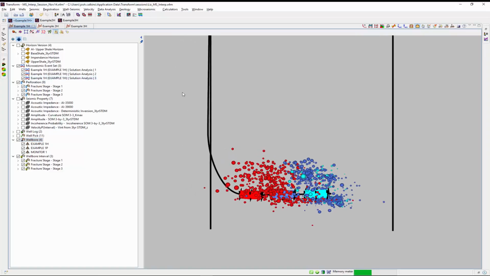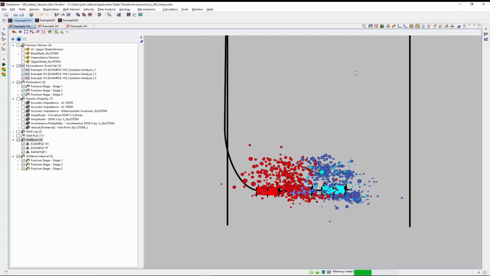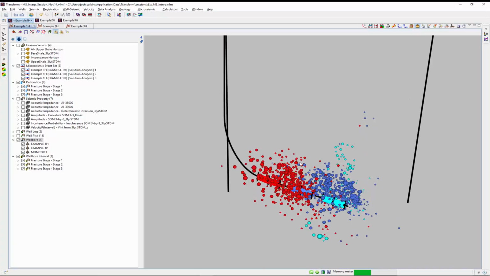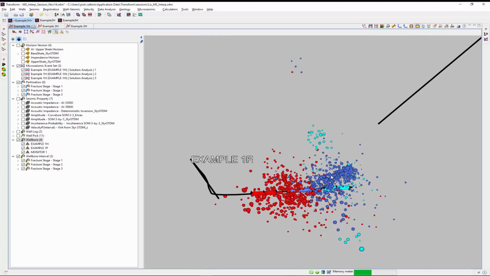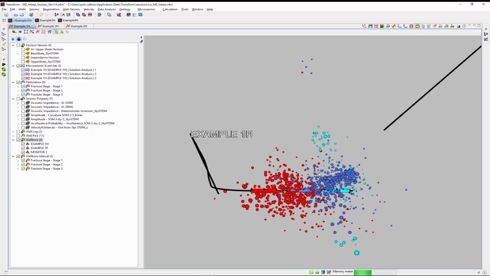Event magnitudes, along with any other available event properties, can be imported along with event locations. As we rotate the view to see the distribution of events in 3 dimensions, we can already see significant differences in the reservoir's response to fracturing these 3 stages.